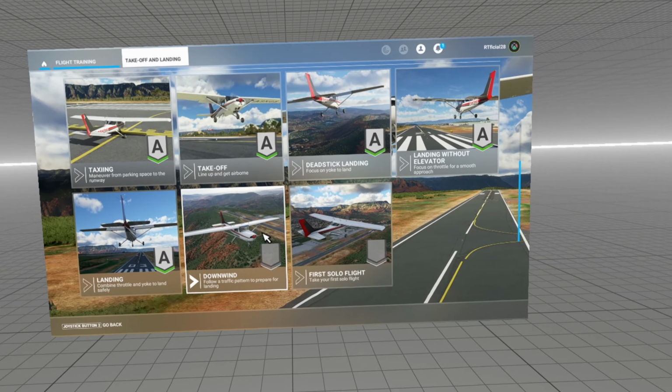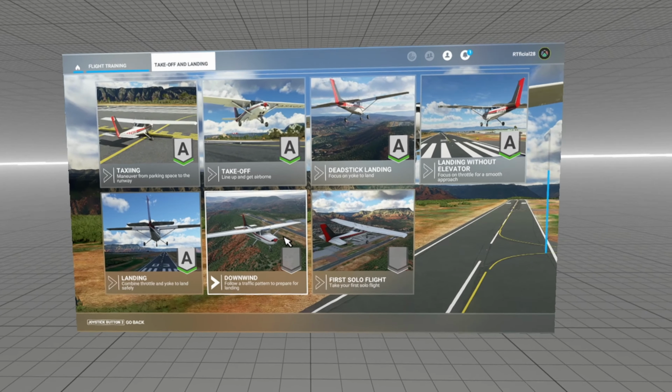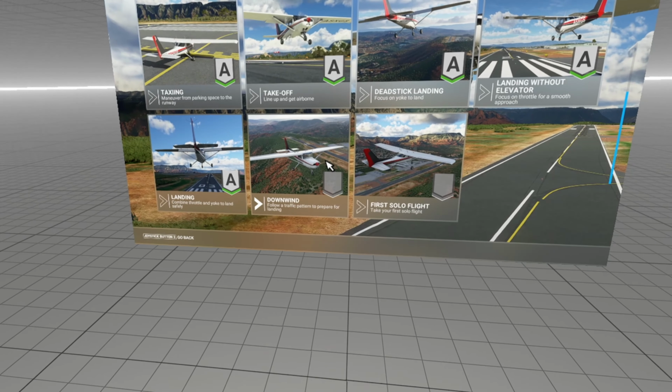Hello and welcome. This is Artificial Aviation. In today's episode, we're going to be looking at downwind, following a traffic pattern to prepare for landing.